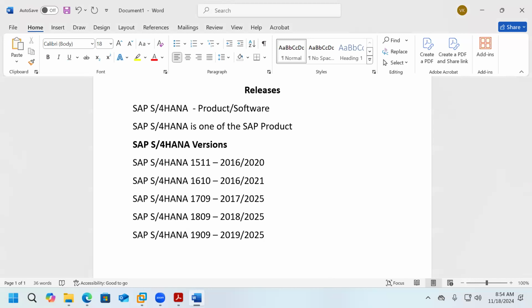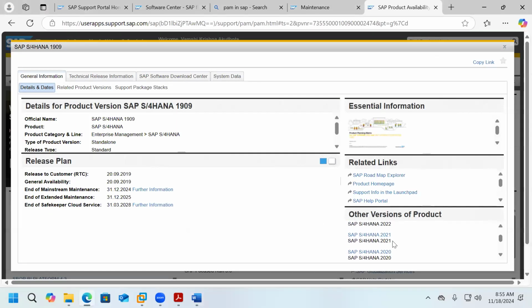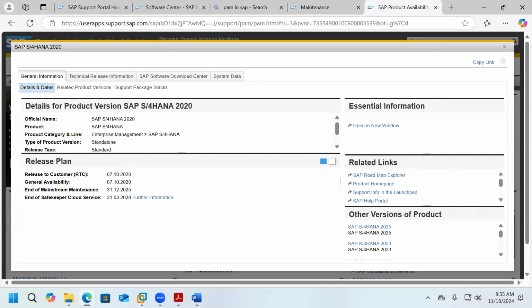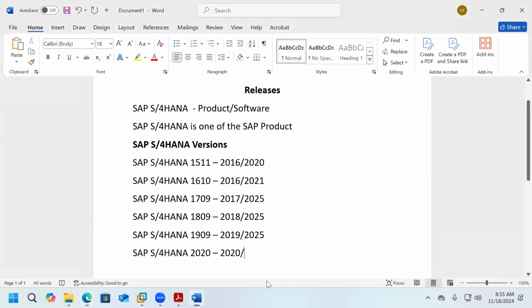Next, SAP S/4HANA 2020. In which year was it released? 2020 it was released, and the expected expiry is 2025. This one also has 2025 expected. SAP S/4HANA 2020 is one of the product versions in SAP S/4HANA. Nowadays, it is possible to install SAP S/4HANA 2020 in a company system or on your personal laptop.